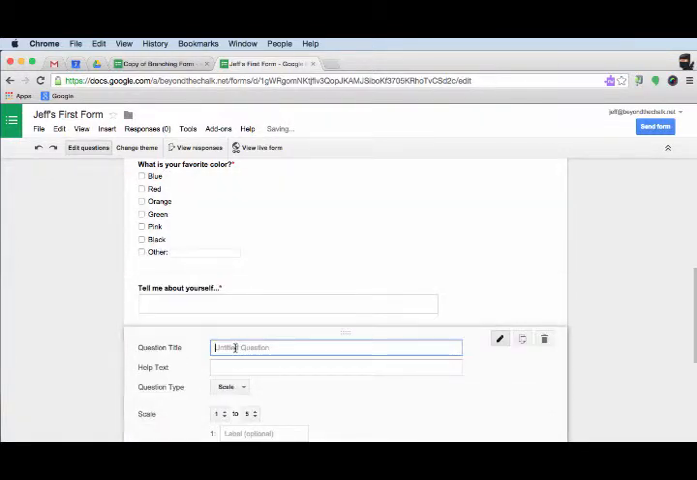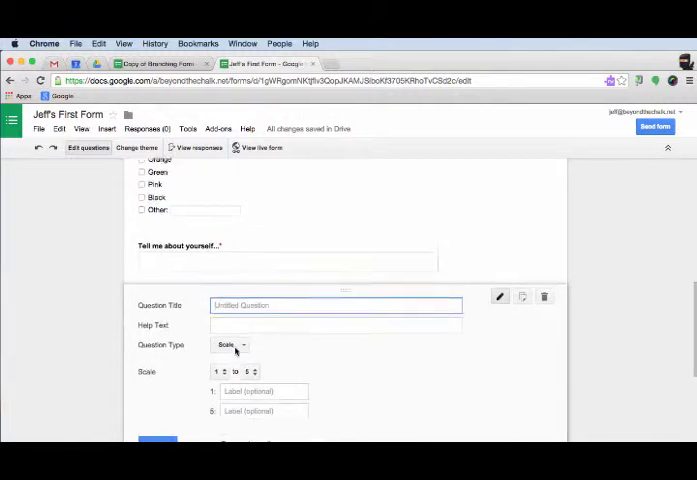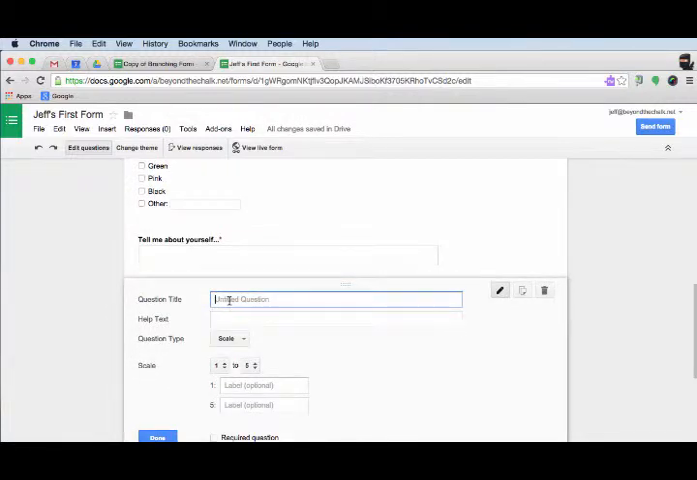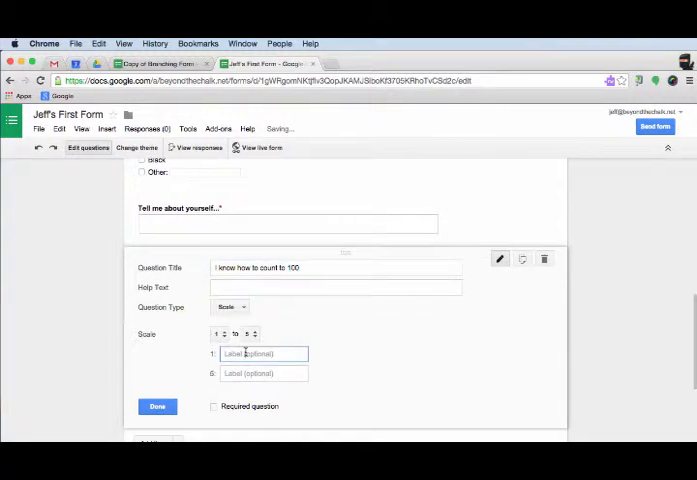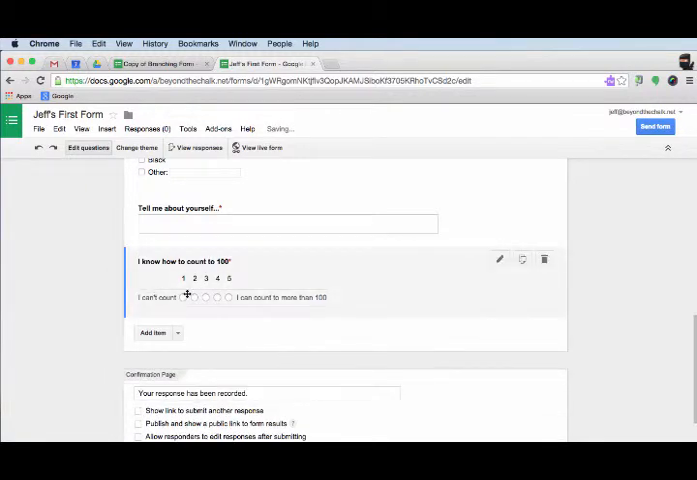I'm going to come back down to add item, and this time I'm going to select a scale. Now this is basically like a Likert scale, and so I know how to count to 100. Okay, now I can put some help text in and say I can't count, I can count to more than 100. So I can do that, make that a required question. And so this just looks like a typical Likert scale response.